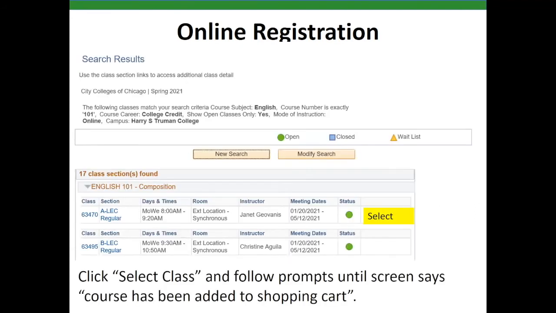So here you can see the student search for English 101. Again, make sure that you're paying attention to the days and times. For room, it says that this class is synchronous, and also the meeting dates, so you can see when your class begins. If you'd like more information about the course, just click on this section to get more information.